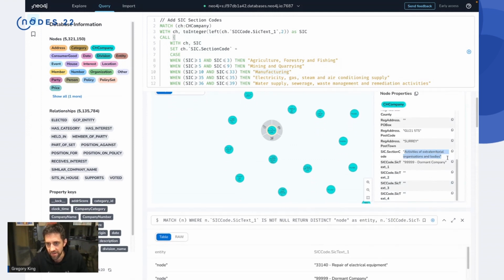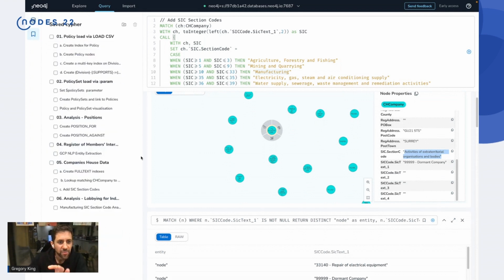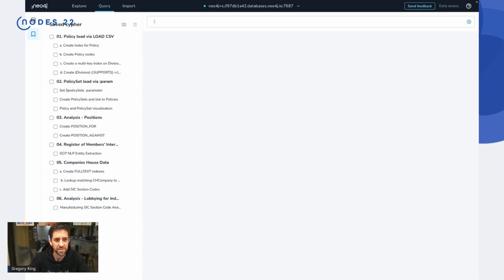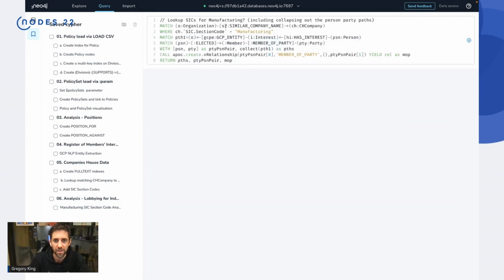So you can see that node property populated here. So this then enables the final step of the analysis. The query here is not super complicated. Let me just clear the stream view so you can see a bit more of what's going on here.